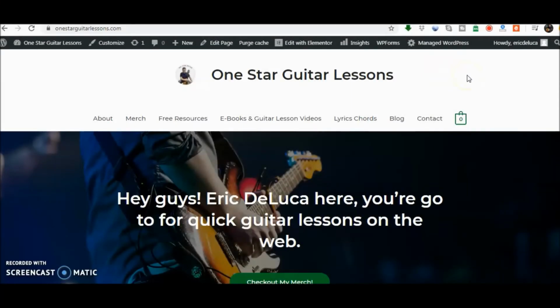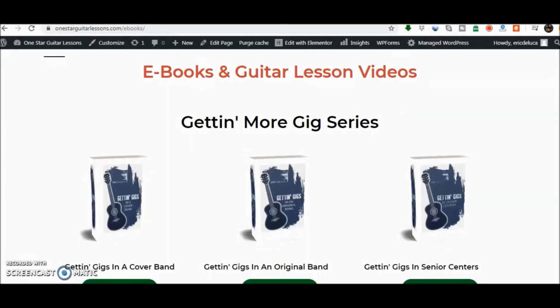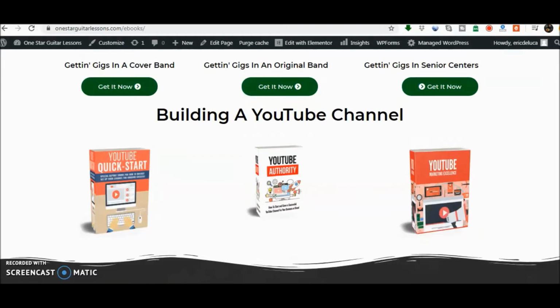All right, so real quickly here, I'm going to show you how to create columns. And depending on what you're selling, for instance, if you sell ebooks, you're definitely going to want columns if you're selling more than one. So in this case, you can see that there's 3 books there, 3 books there.